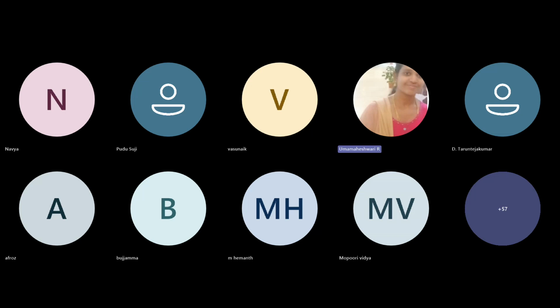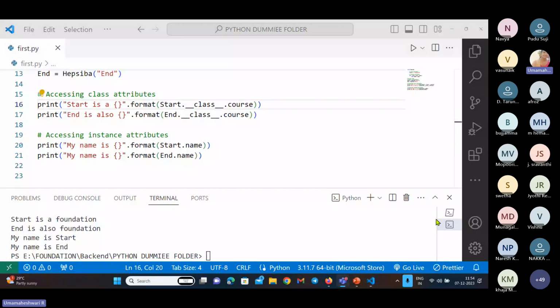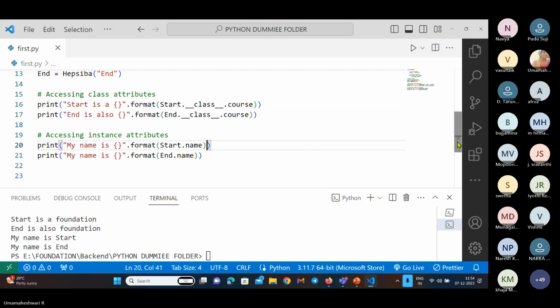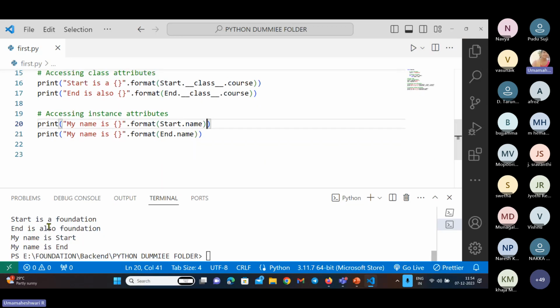Okay, ma'am. So now it's working. Actually, I didn't use the curly brace, right? So that's why it is showing an error. Okay, clear? So now we are getting it right. Start is a foundation and end is also a foundation. My name is start and my name is end. If I delete this one, then I won't get the output. Clear? That is the error.